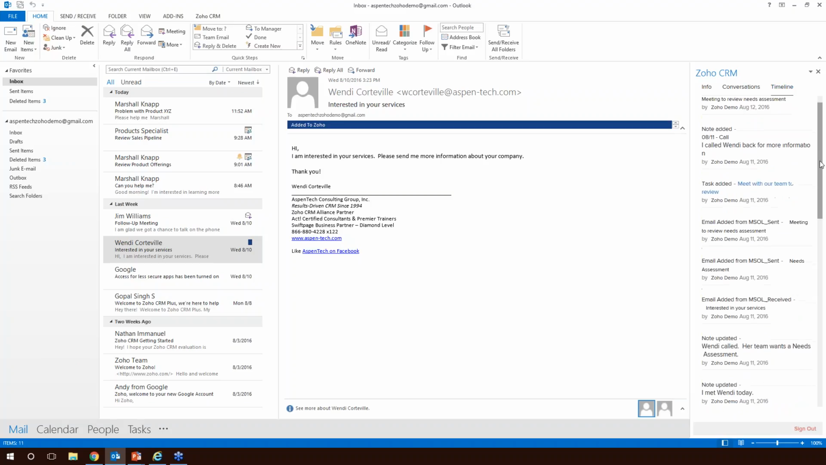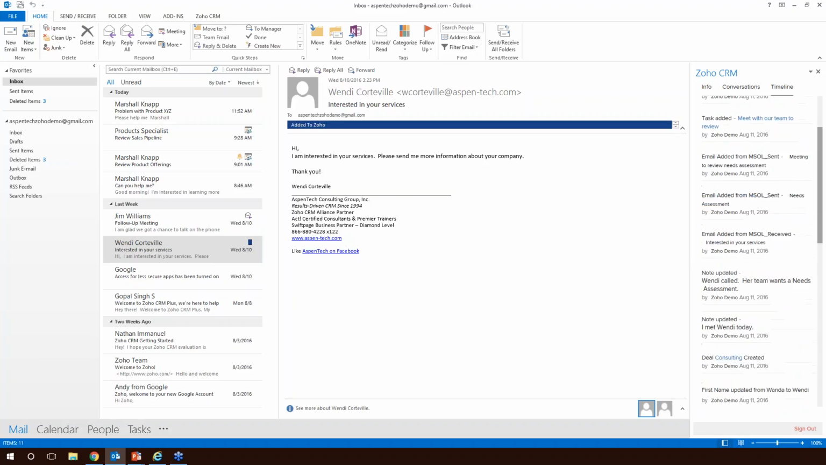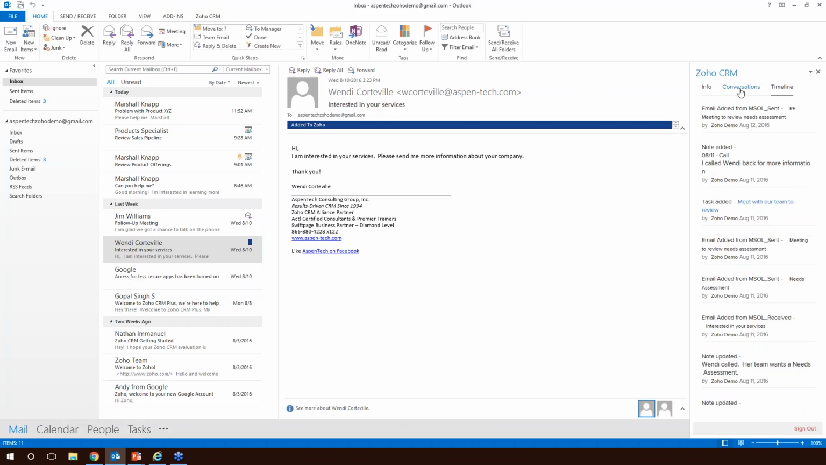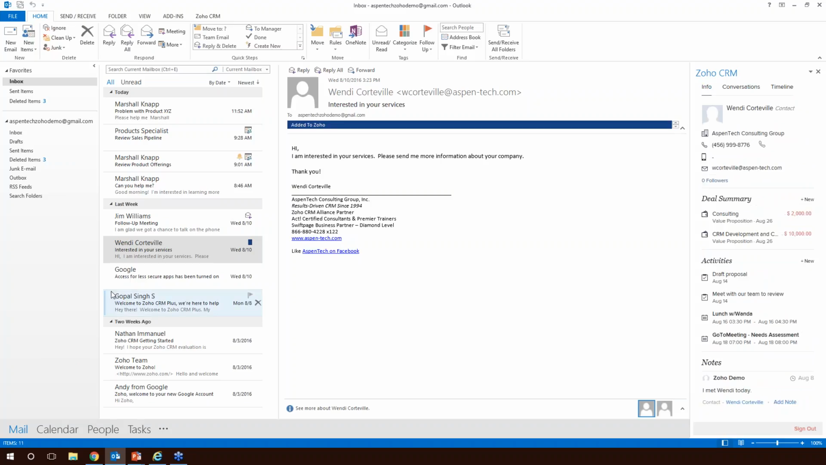And the timeline on this record is a little more detailed since I didn't just create this one today. So you can really get a lot of information here from this side panel and the integration with Zoho CRM, making it much easier to work within your Outlook and get some of that really important information from the CRM in here as well at the same time.